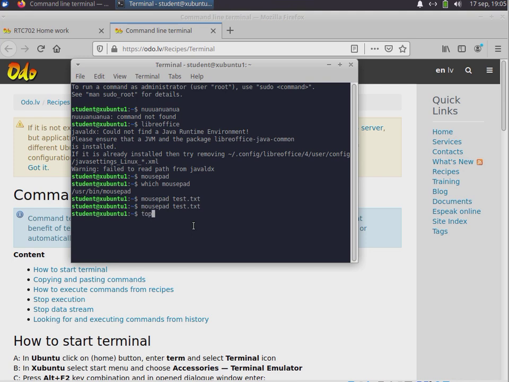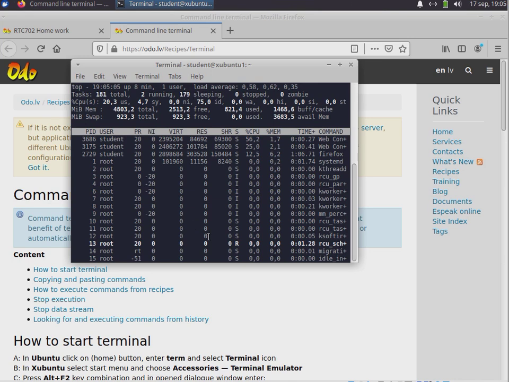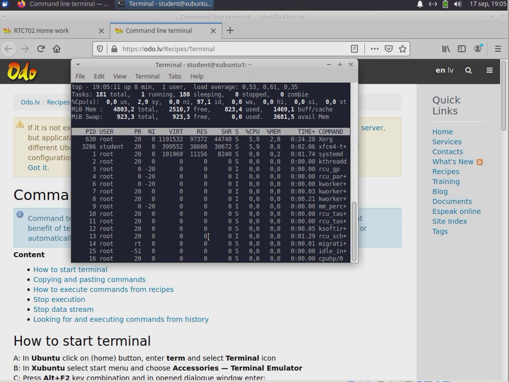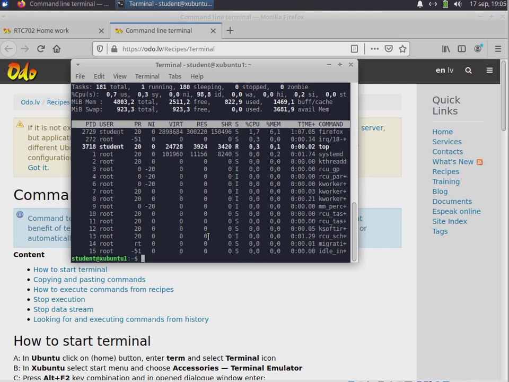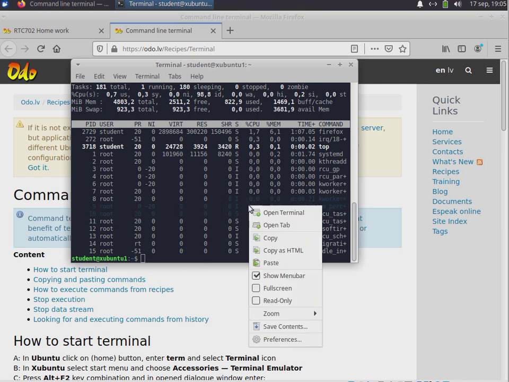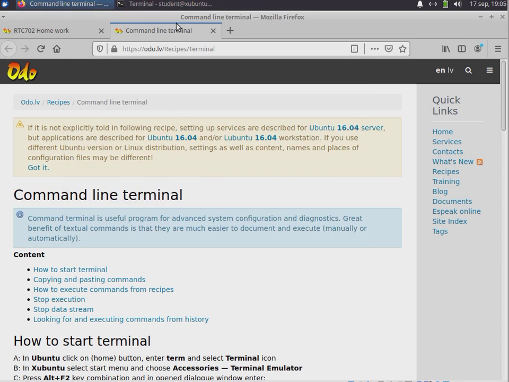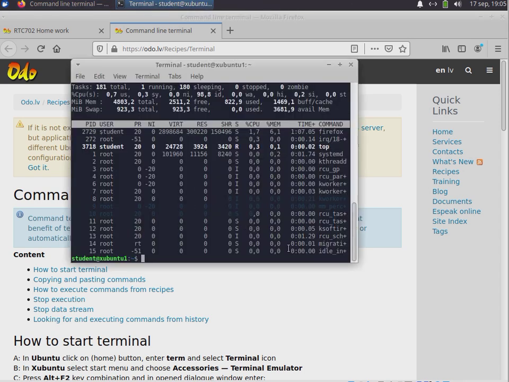If you run some command which runs forever, like monitoring utility called top, then it runs forever until you press Ctrl+C. And because in terminal pressing Ctrl+C means interrupt continuously running program, for example, to copy paste here, you either right click with mouse and copy paste here with context sensitive pop-up menu, or you need to do different key combinations to copy and paste.